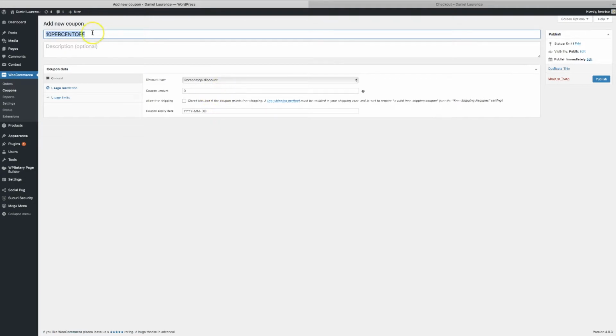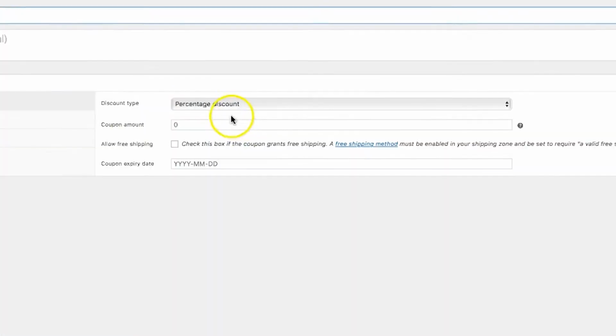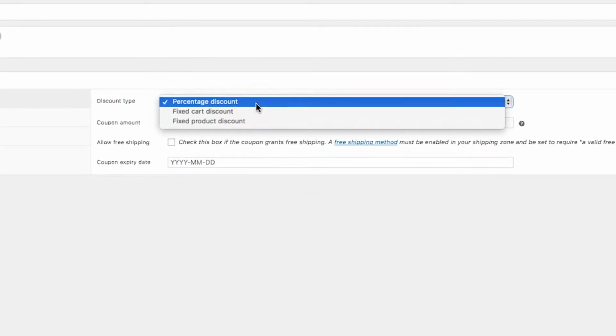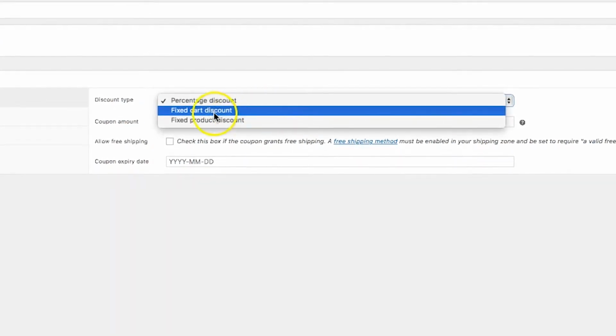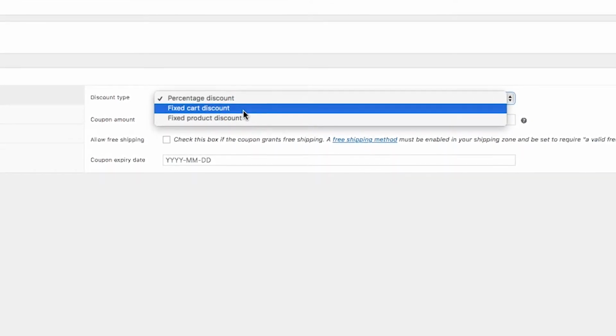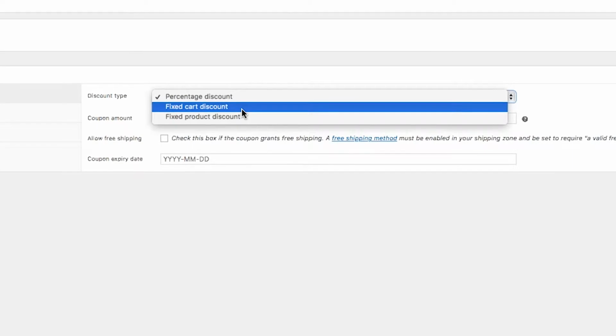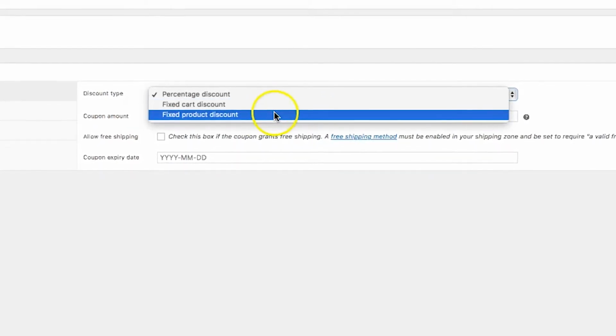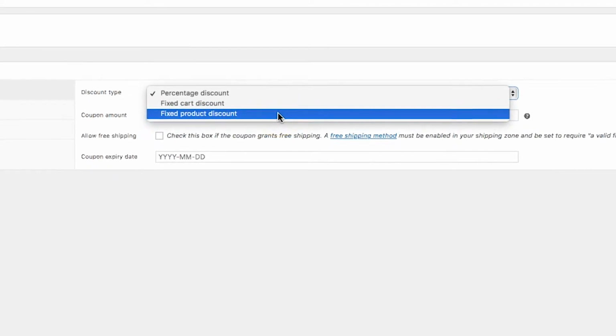Okay, so down here you control what that coupon actually does. You get a few variations here. You can offer a percentage discount off the total cart. You can have a fixed cart discount. That's good if you're doing gift cards, for example, and you want to have a specific amount that is taken off the total. And of course, a fixed product discount to get that product for slightly cheaper.